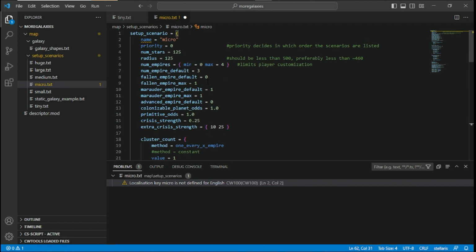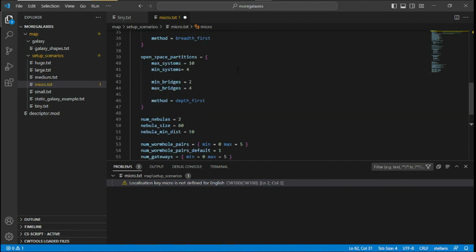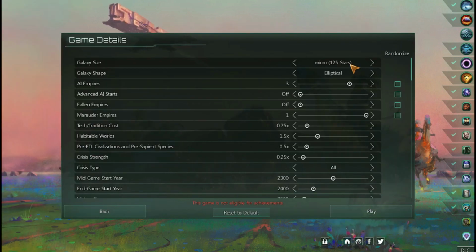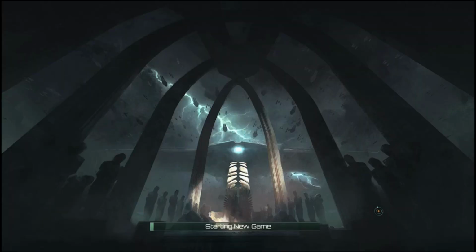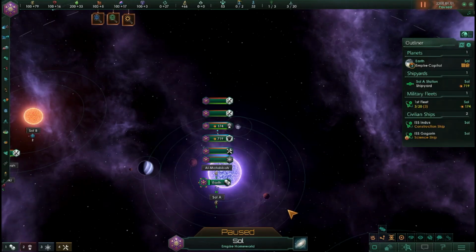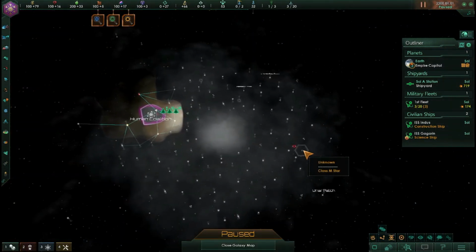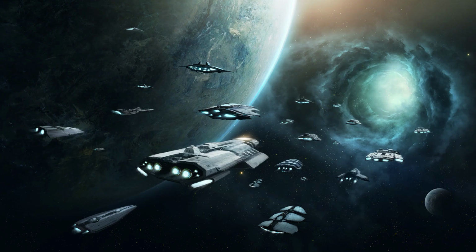So yeah, that's everything you need to know to set up your own galaxy scenario. So here we are back in the game. If we hit select, we have our micro star system, or our micro galaxy. It loads really quickly, as you can see. Very, very small indeed. And there you go.